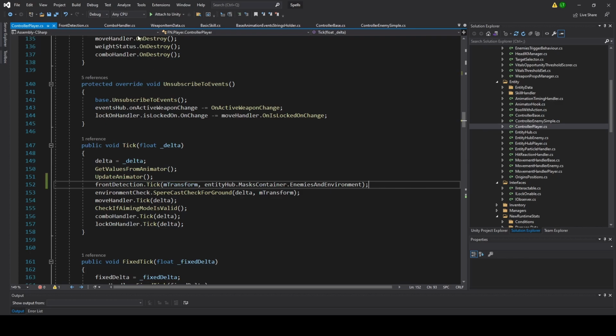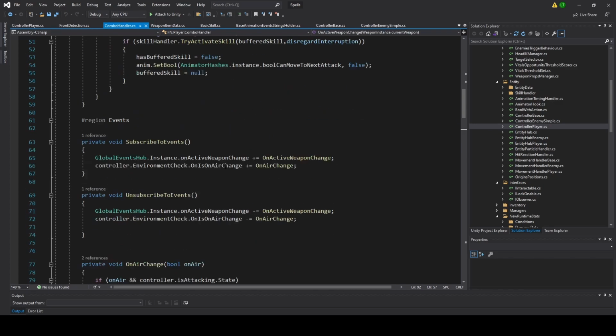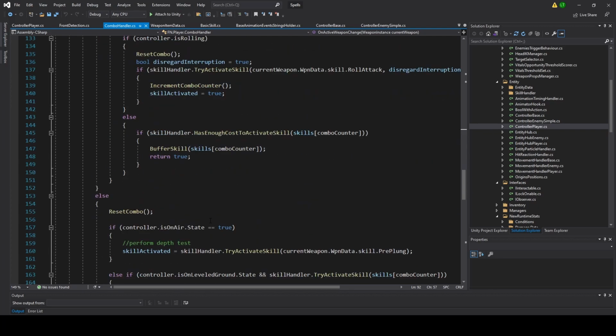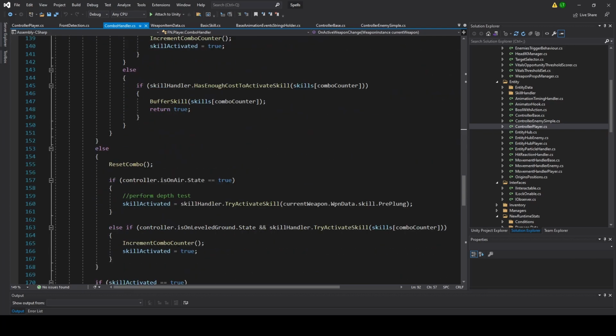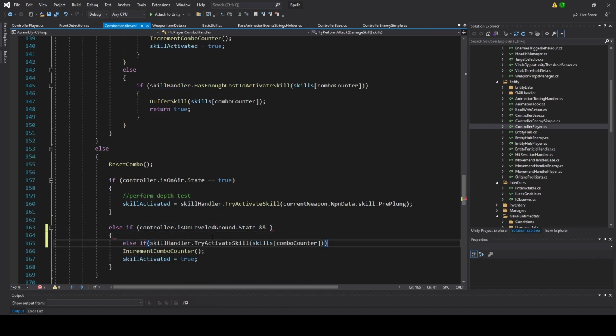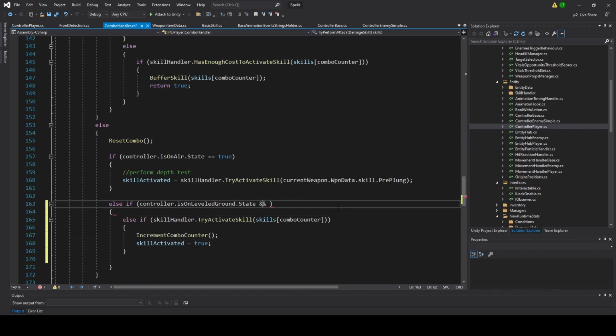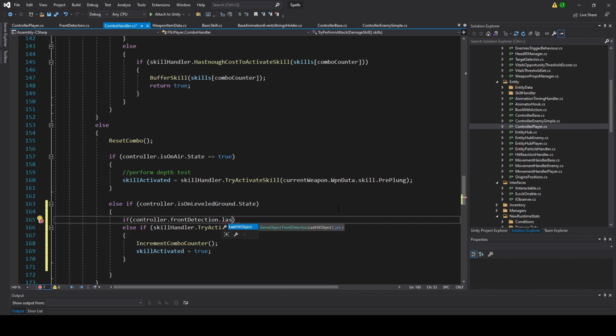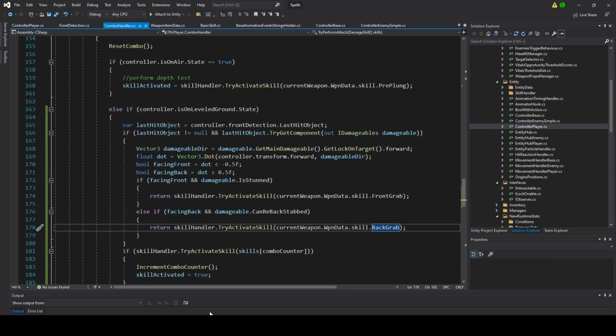I then went to my combo handler class, which is the class that handles the input when the player tries to attack. This class decides which skills to try and use depending on the state of the player. Whether it's the next attack in the combo, or a plunge attack if the character is on air, or an attack that follows a dash. I added this code in the section where the first regular attack in the combo is about to start.